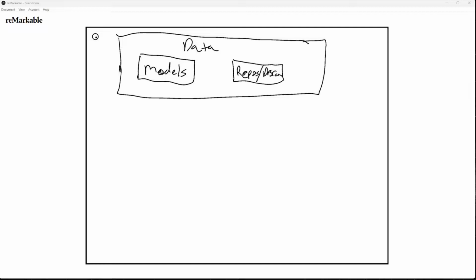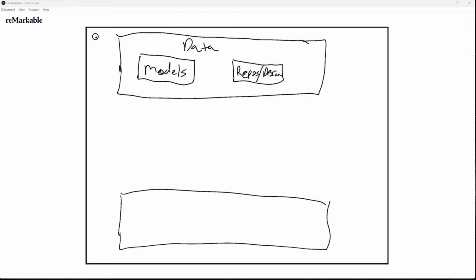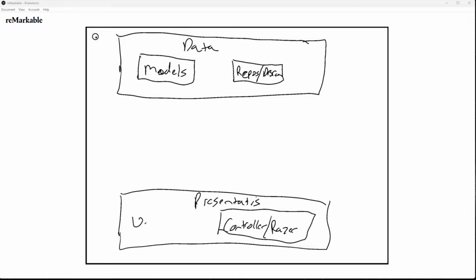And then, as you'd expect, there's going to be a presentation layer, and in that presentation layer, you're going to have your controller actions, and maybe Razor pages, depending on the technology they select, and you might have some view models here.